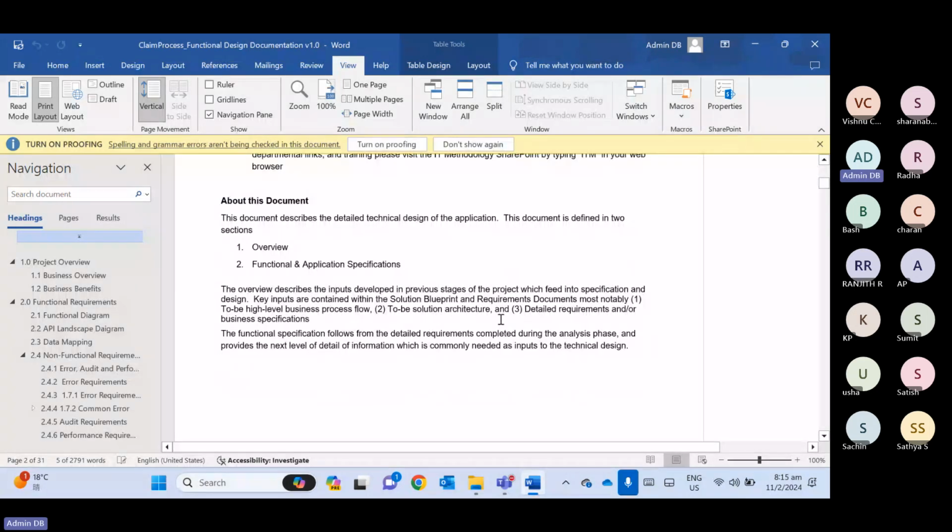Then about the documentation: what details are captured in these documents, like the overview, then the functional and application specification. So those kinds of details are here.